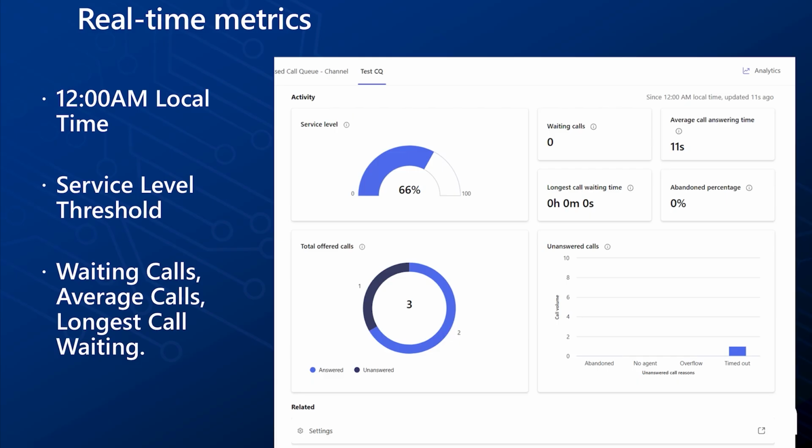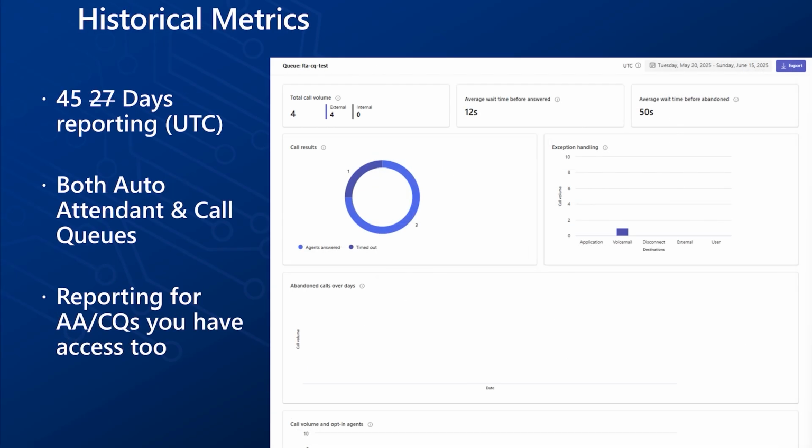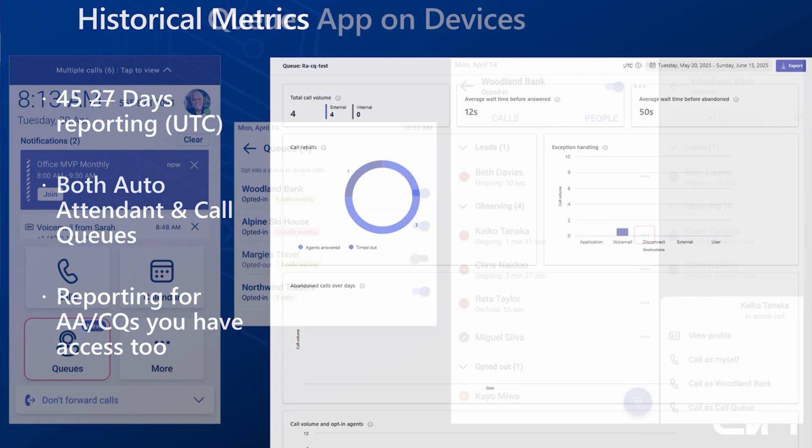Here's some of that real time that I mentioned before, the service level thresholds. You can see some very basic information. I'll click through these because it's things we've just gone through in the demo.